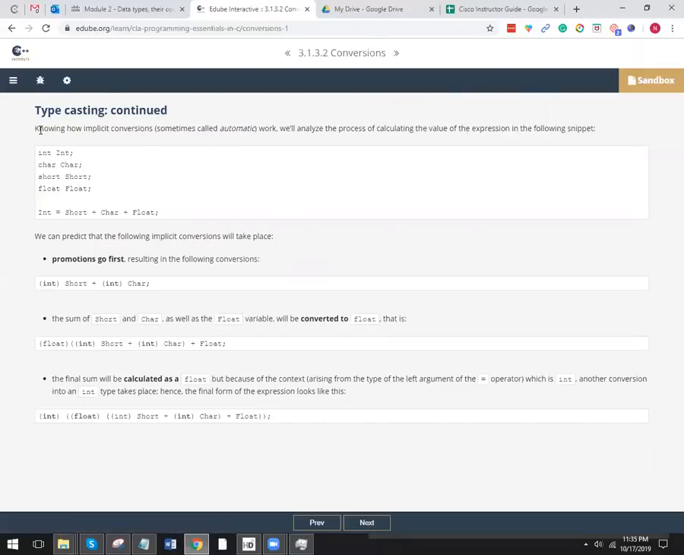For typecasting, we will continue knowing how implicit conversion, sometimes called automatic, works. We will analyze the process of calculating the value of the expression in the following snippet. We declare four variables of different data types: int, char, short, and float. Int is equal to short plus char plus float. We can predict that the following implicit conversions will take place. Integer promotion goes first, resulting in the following conversion: int short plus int char.